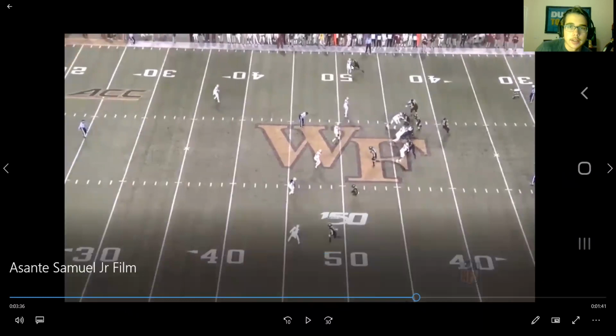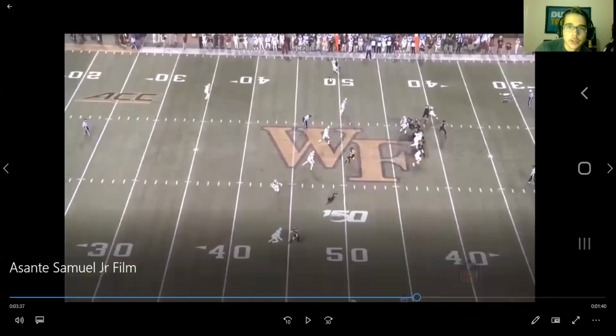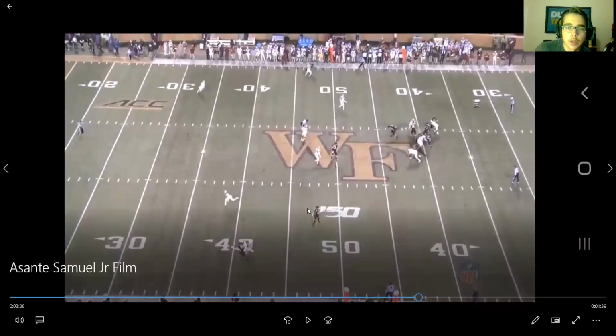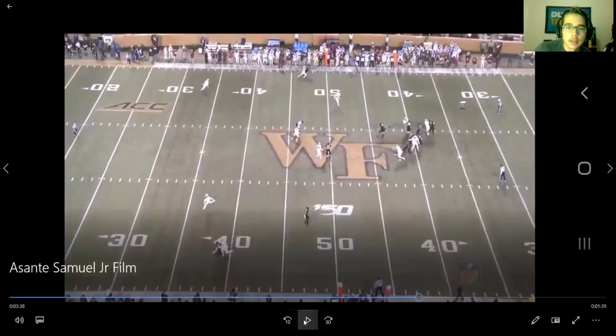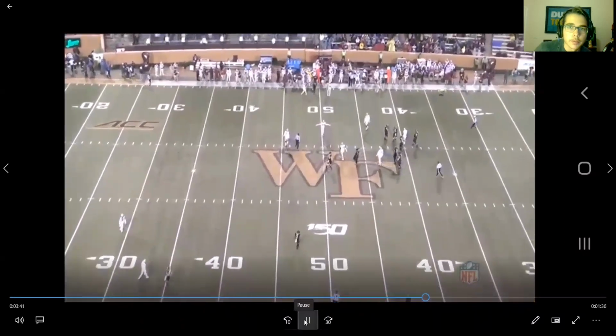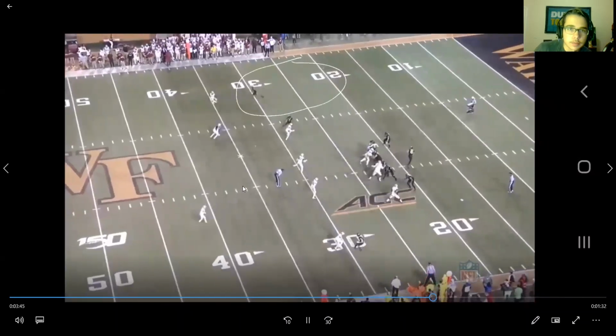The receiver tries to get physical, knock him off the route, which does not work. He goes stride for stride. Like you can't even see the receiver because they're going at the same spot. He cuts it back. Samuel cuts it back just as well. The ball is there. Receiver tries to catch it. Breakup. Great coverage. Pass breakup. Now, Asante's at the top.